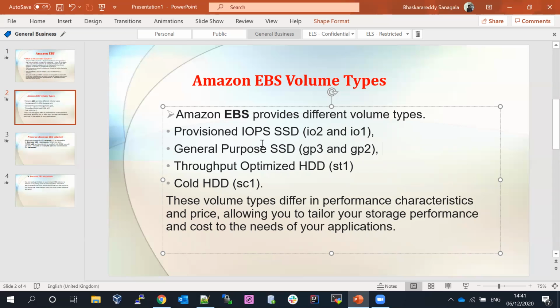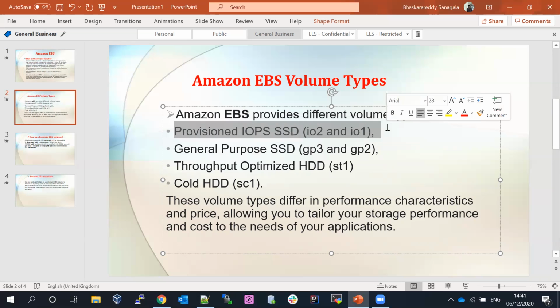These volumes are different types in performance characteristics, allowing you to tailor them. The bottom line is that it's about the cost. If you go with general purpose, that would be the normal cost. If you go with provisioned, that could be a lot more expensive. General purpose and throughput optimized all have different costs. General purpose would be sufficient even, but if you want more performance, provisioned would be the best one. But obviously you'll get a more expensive bill at the end of the month. It depends upon the storage.